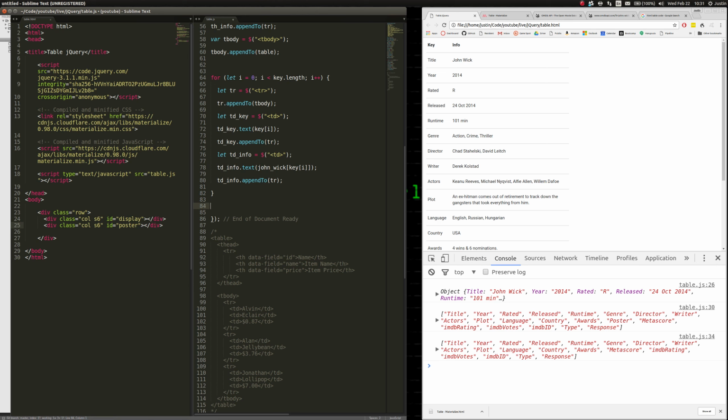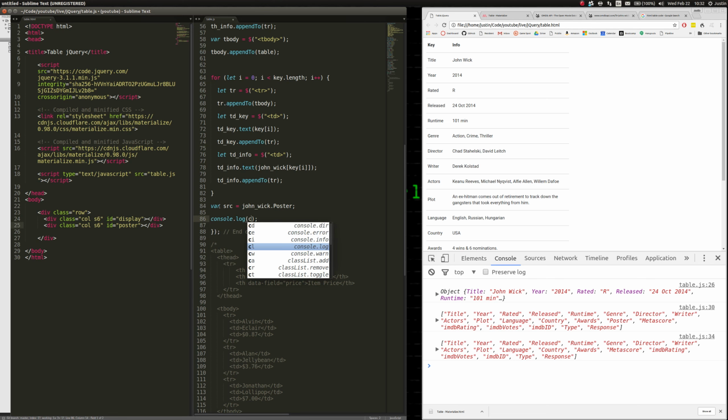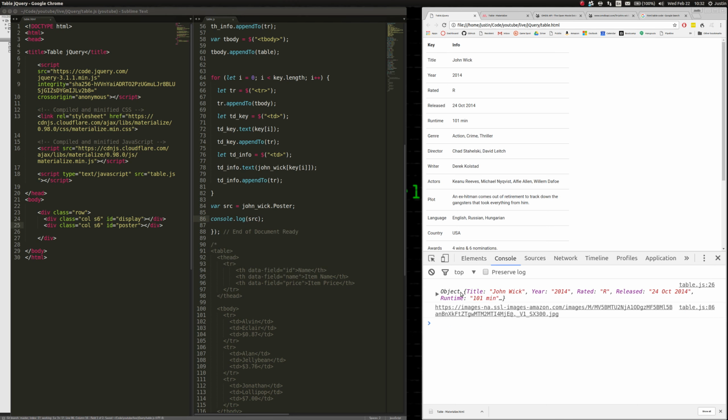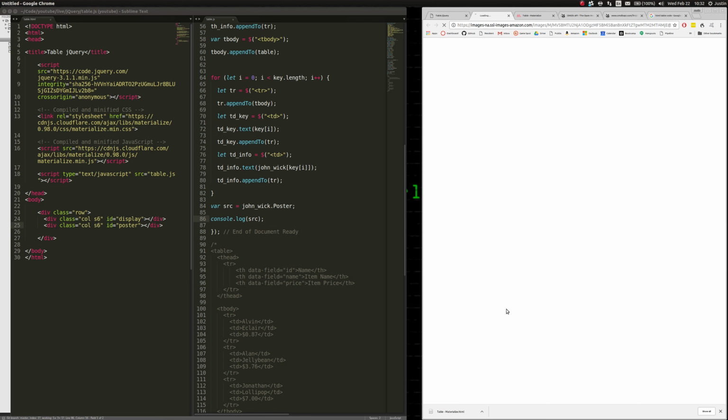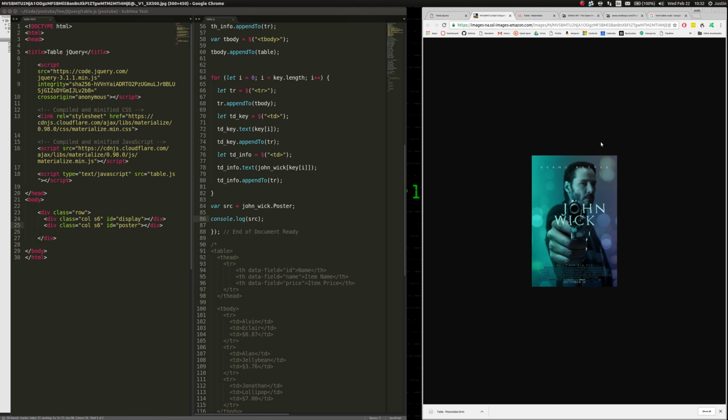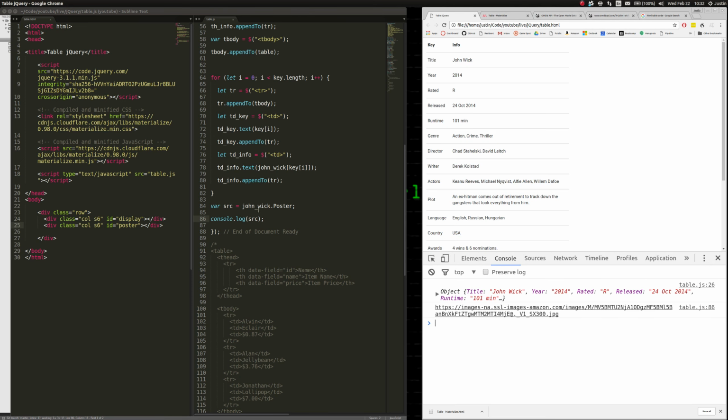Okay, and now why don't we store the variable? So we'll do var source equals John Wick dot poster. Now remember, it's not taken out of the object, so I can still use it there. And I will console log source so I can show you what it is. So there's the source of the image. If I click on this, it's going to open an awesome thing of Reeves here, pointing a gun at us. Very nice.